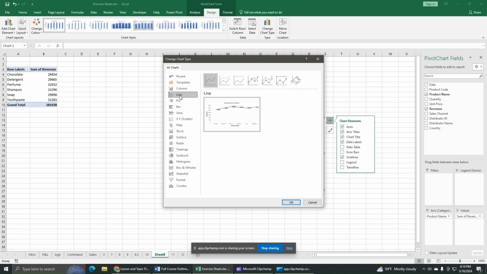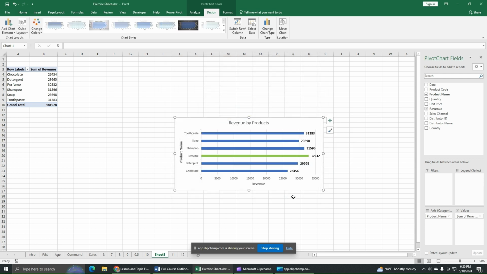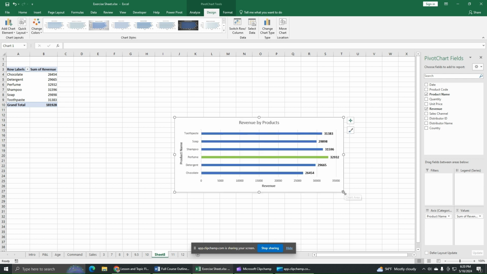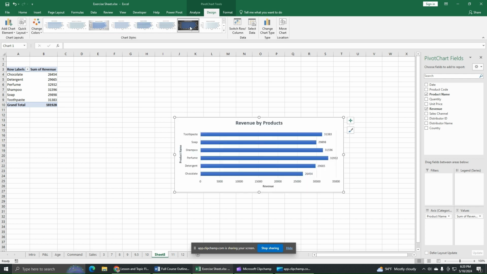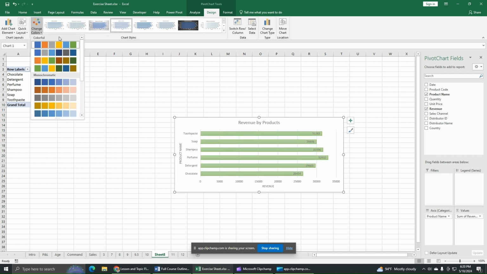Okay, if you want a line chart, this is the line chart, and these are different types of line chart. This is the pie chart, and these are different types of pie chart. Bar chart, different types of bar charts are available here. If I want to select this, then after selecting this one, I'm clicking OK. So our chart is changed accordingly. And from these options, we can change the chart styles. We can also change colors from here.